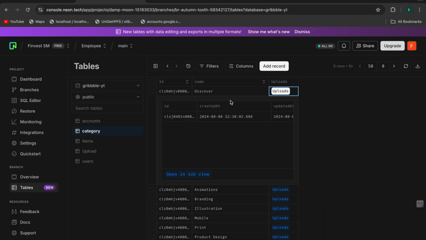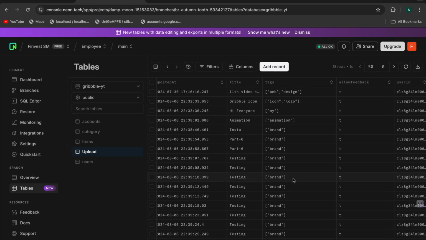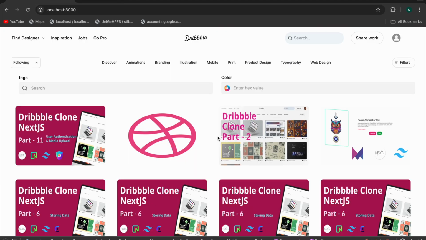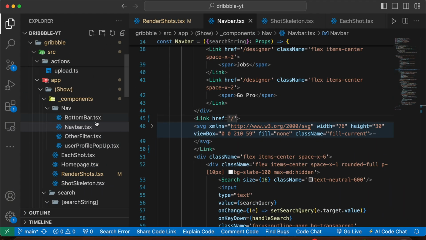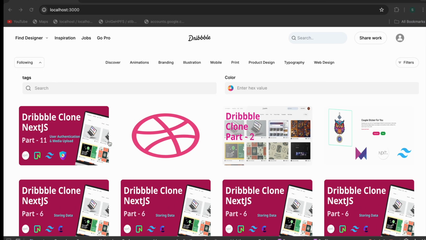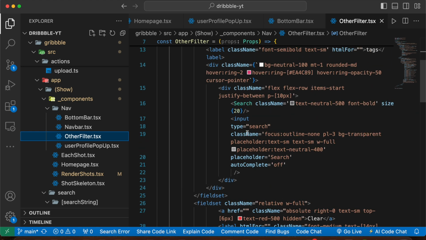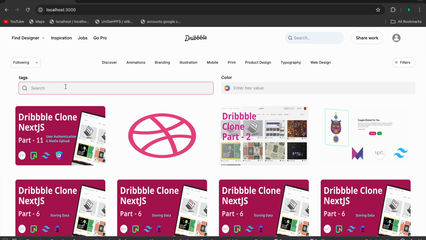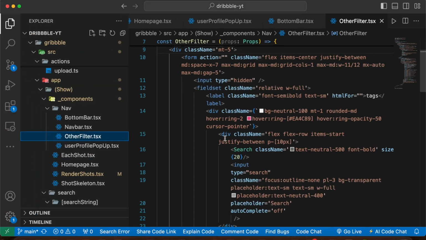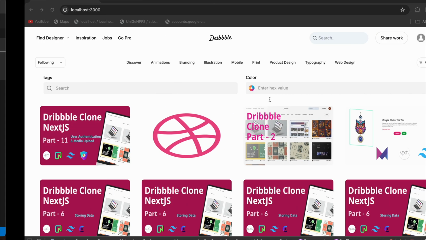So here we also have tags like these. So I'm just going to go to the bottom bar again, and I think we have this other filter. So we have to go to the other filter, and we will have that input. Okay, this tag.